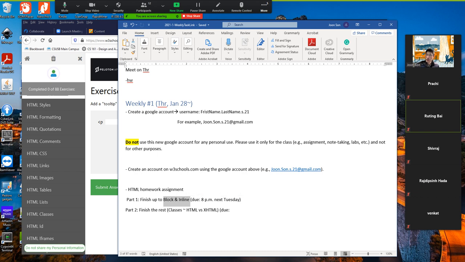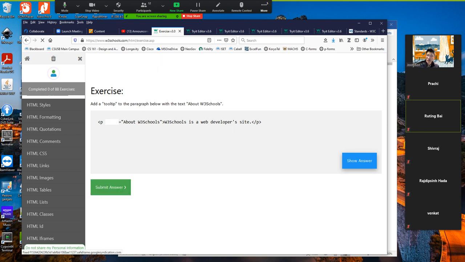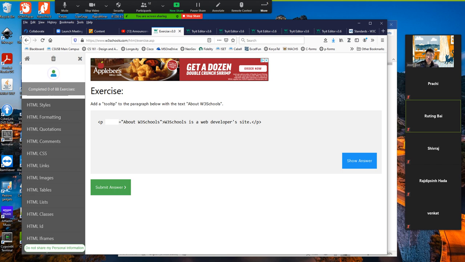Okay, so when you finish the exercise, you'll get some points. The good thing is it's not really difficult, because why? Whenever you have some problems, you can just click show answer, and then you can finish this exercise problem.